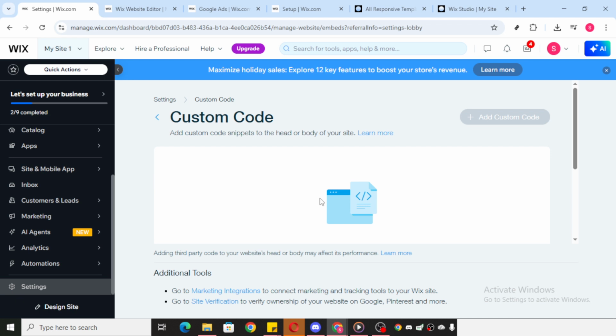And there you have it. With these few straightforward steps, you've successfully removed the scroll bar from your Wix website, achieving a sleeker, more modern look.